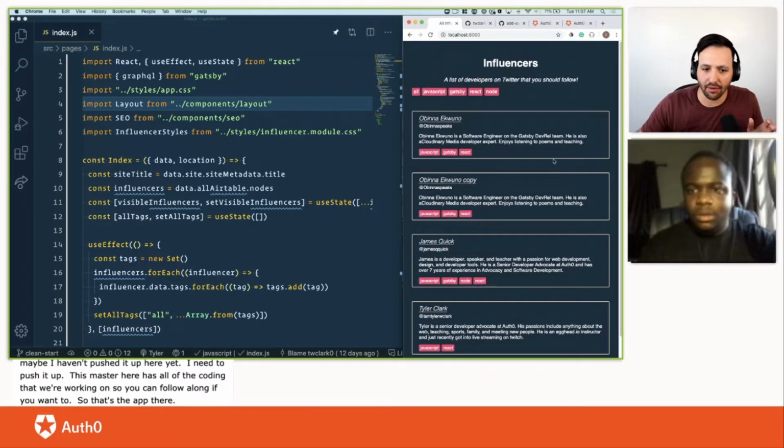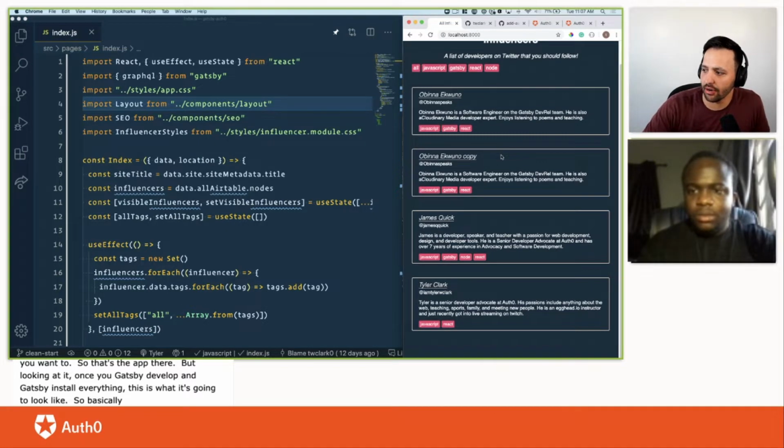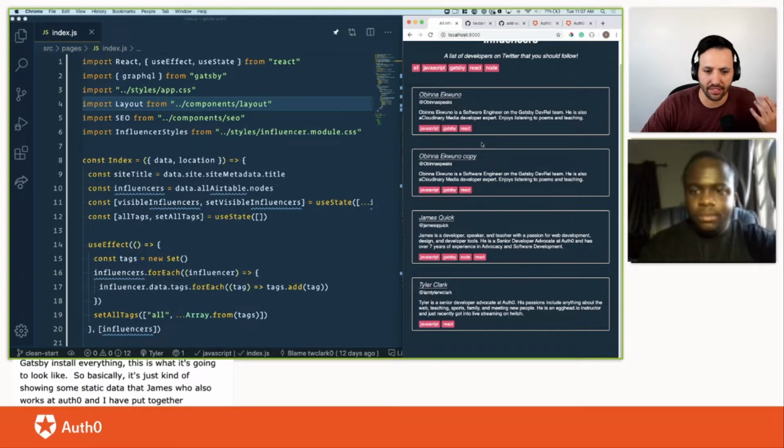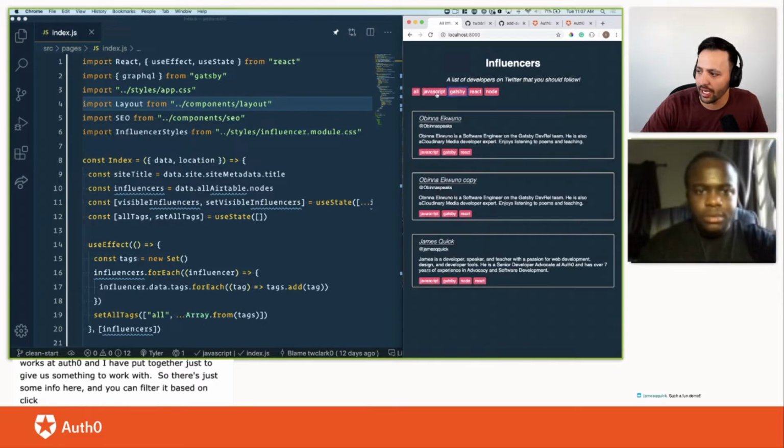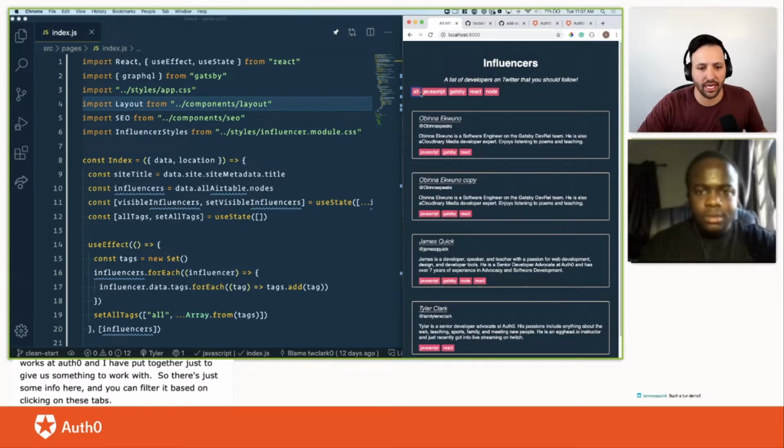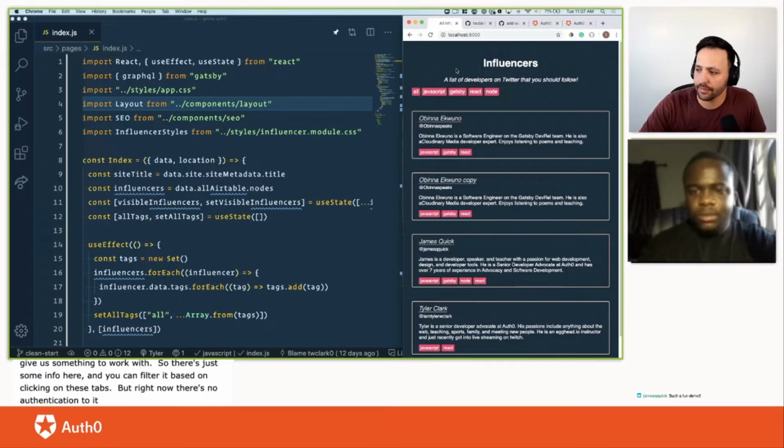But looking at it, once you Gatsby develop and install everything, this is what it's going to look like. Basically, it's just showing some static data that James, who also works at Auth0, and I have put together, just to give us something to work with. There's just some info here, and you can filter it based on clicking on these tabs. But right now, there's no authentication to it.